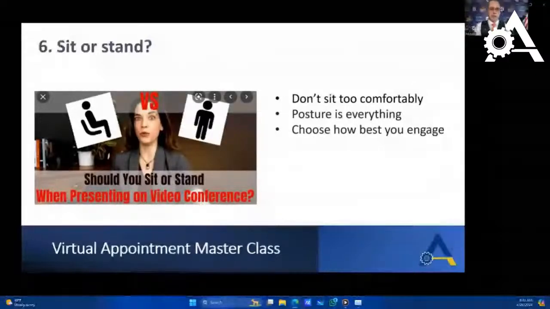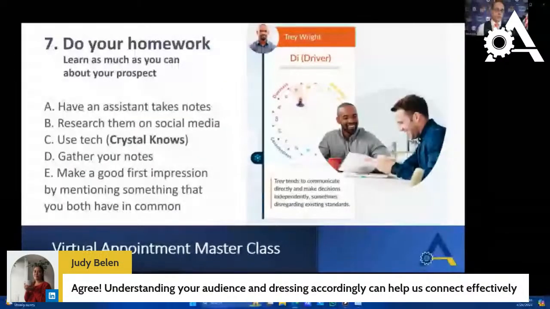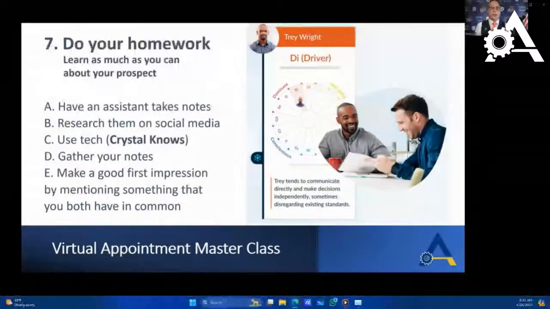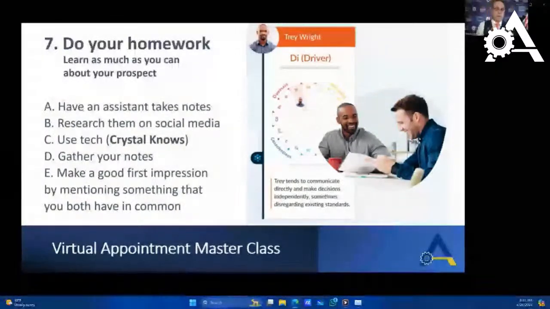Okay, step 7, we're almost there. 3 more to go. Do your homework. And what I mean by this, and I would say that this is more important than anything I've shared with you prior to step 7. As long as you have a camera that works with some sort of lighting that they can see your face, I'd rather you focus on this than anything else I've covered so far in this particular video.